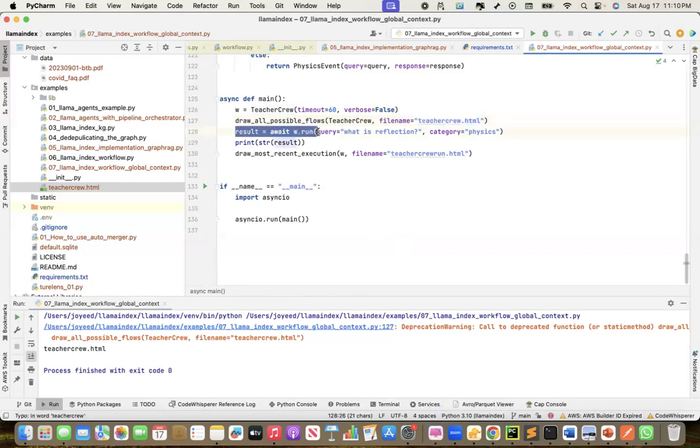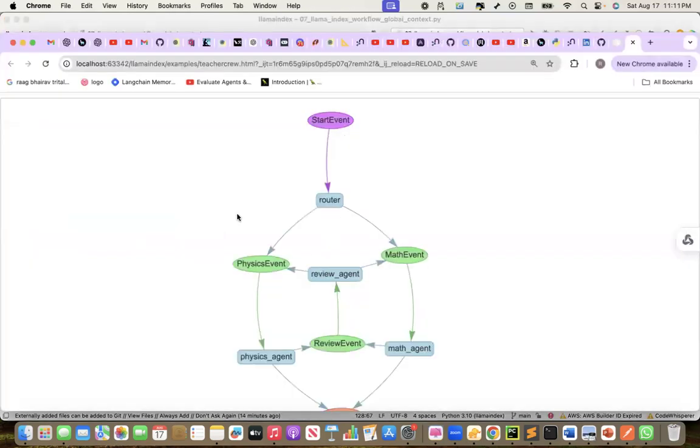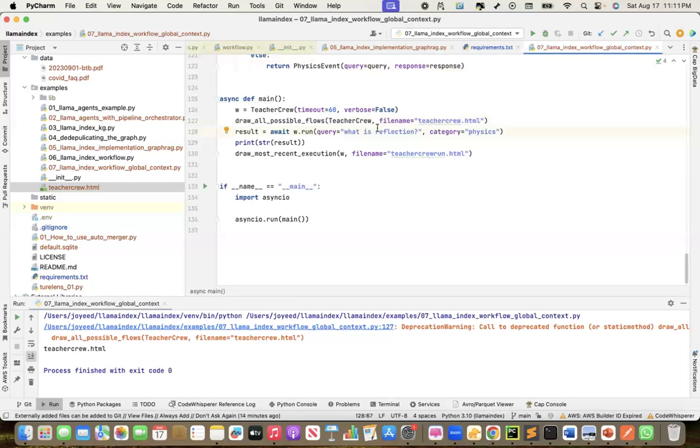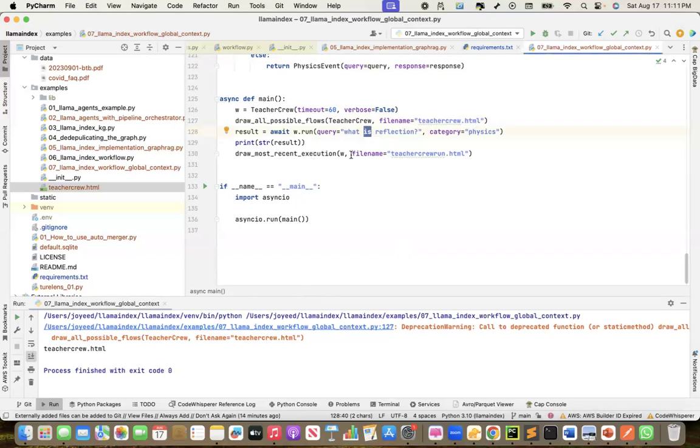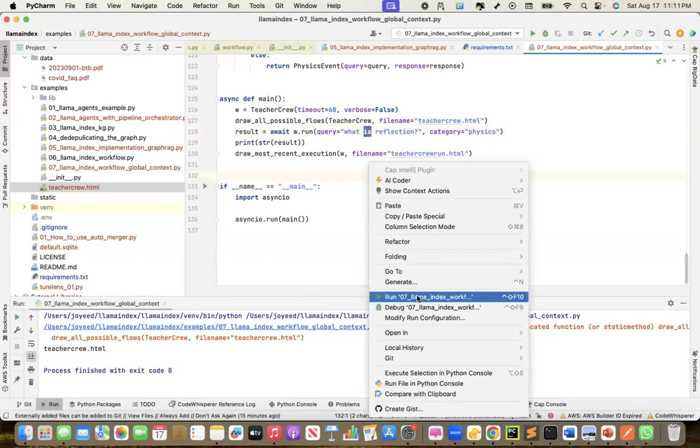Then I run the workflow. So this is a physics question. So I say, what is reflection? And the category is physics, in the workflow. And then I can also create the most recent execution. So here we'll not see all the paths that it is taken. Since it is a physics question, it will take the physics path. So this one, draw most recent execution, will have the physics path. So let me run this and then we will see both the HTMLs. Let me run it.